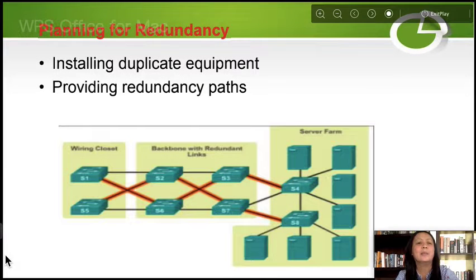Planning for redundancy: install duplicate equipment and provide redundant paths. So this is the sample for planning for redundancy. This is the wiring closet, the backbone with redundant links, which are our switches, and then the server farm.